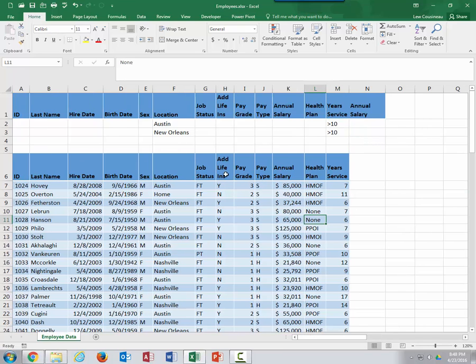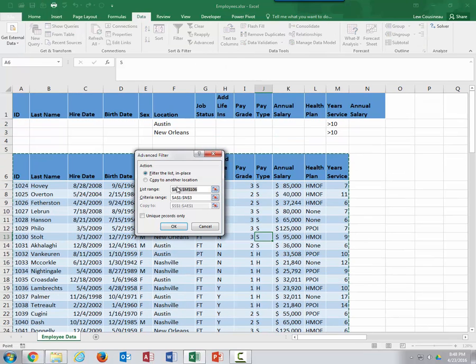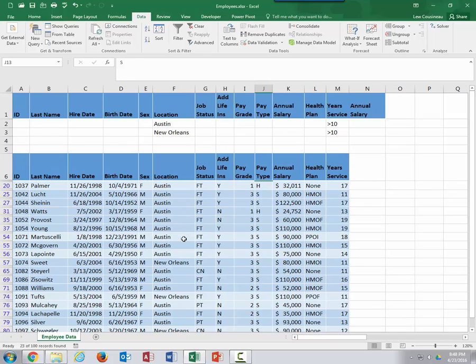So now I will get all employees from these two cities, and they all will have years of service greater than 10. So again, under data, advanced, I have my list range, double checking my criteria range. I think I'm good with that. This time I'm going to filter the list in place. Hit OK. And now we have our Austin and New Orleans employees with more than 10 years of service.